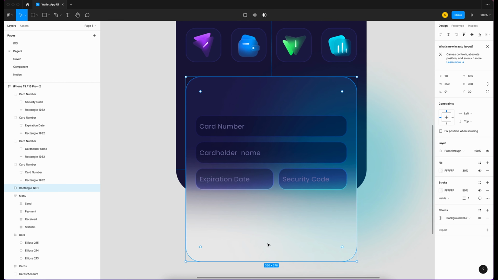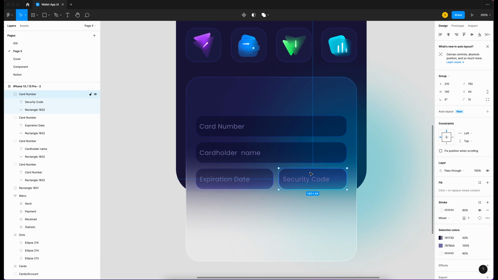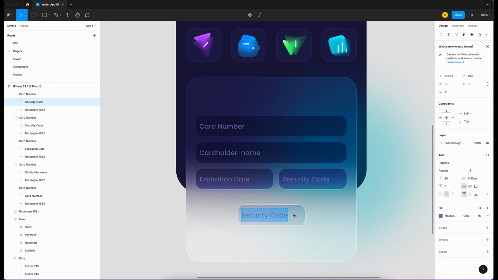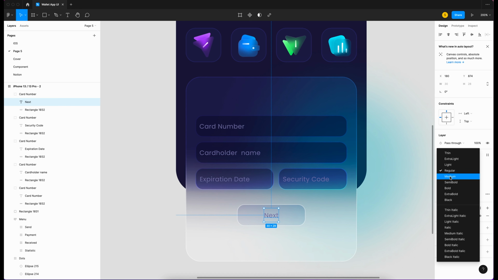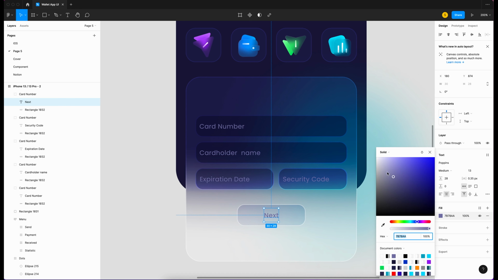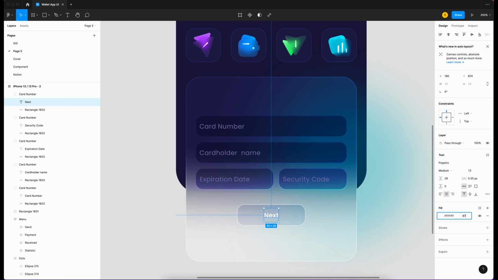Now the next button. I'm going to duplicate the security code. I'm going to put it in the center. The spacing is going to be 30. I change my text to next. Click on align center and vertical center. Medium. Change to the color white. Reduce the opacity to 87.